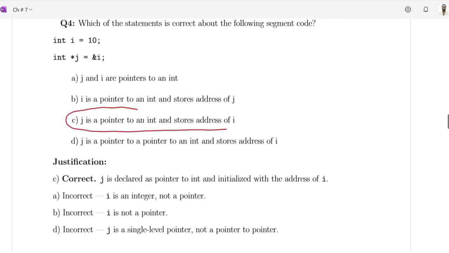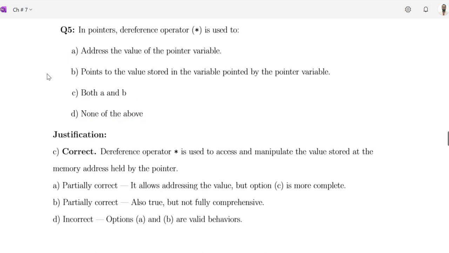क्योंकि इसमें क्या कहा जा रहा है? इसमें कहा जा रहा है J is a pointer, बिल्कुल ठीक, to an integer and stores the address of I. क्योंकि I का एड्रेस स्टोर किया जा रहा है. ये देखिए हमेशा क्या होता है, राइट साइड असाइन की जाती है लेफ्ट साइड को, और राइट साइड पे क्या लिखा हुआ है? एंड ऑफ I. एड्रेस में असाइन कर रहा हूँ किसको? J पॉइंटर को.